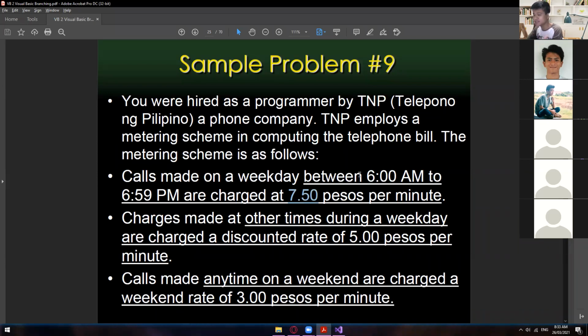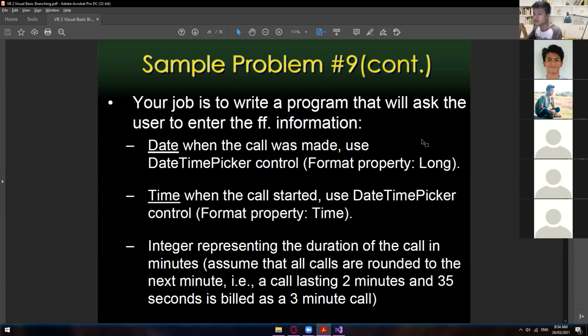So Monday to Friday, 6 a.m. to 6:59 p.m. And then calls made at other times during a weekday, so still Monday to Friday, but in here we now start with 7 p.m. to 5:59 a.m., will be charged at a discounted rate of 5 pesos per minute. And during the weekends, so Saturday and Sunday, we have here 3 pesos. So anytime on a weekend, it will be rated as 3 pesos per minute.